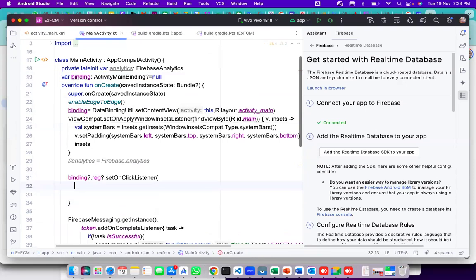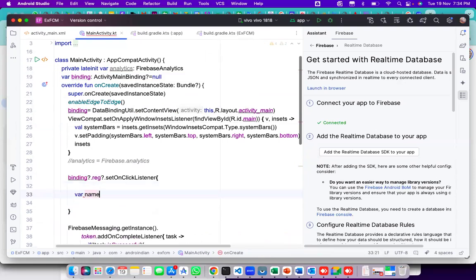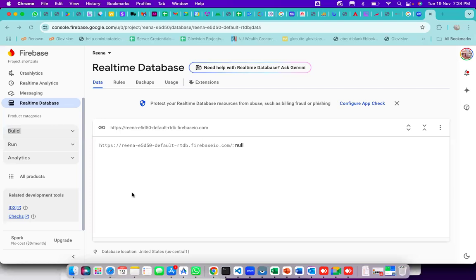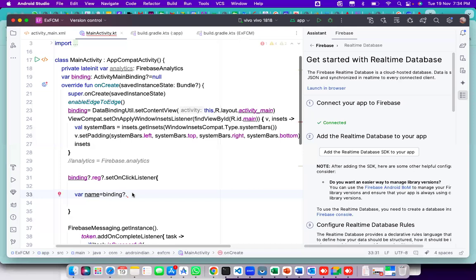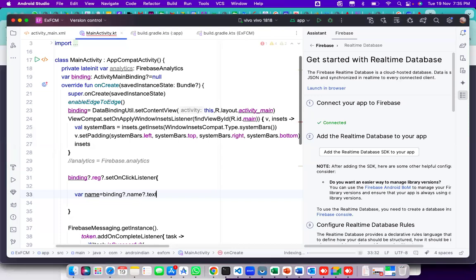Then here, name equal to binding dot name, binding dot name dot get text. Here we want to get the text, right? Text dot to string. So this is how we are getting that text. Similarly, now we have the next component.